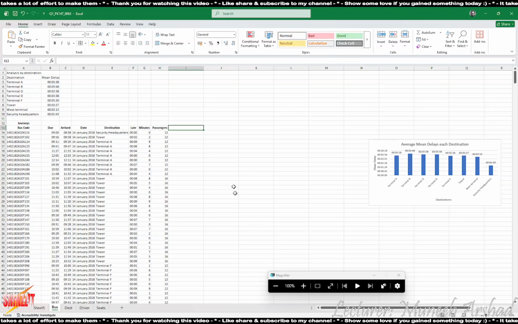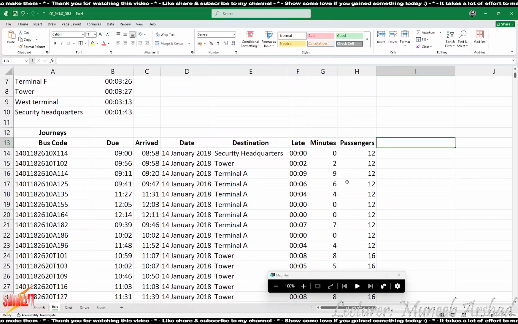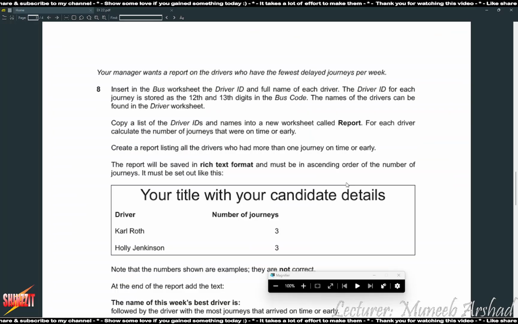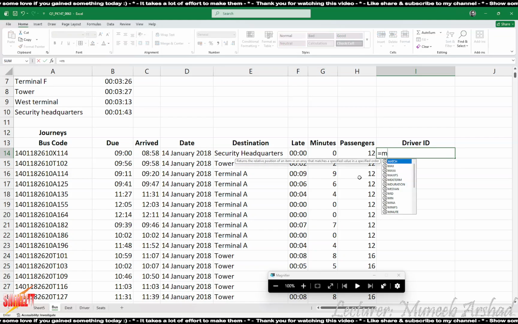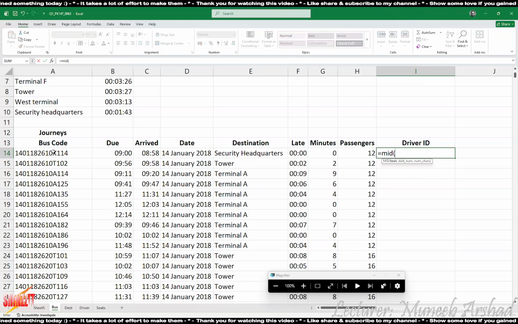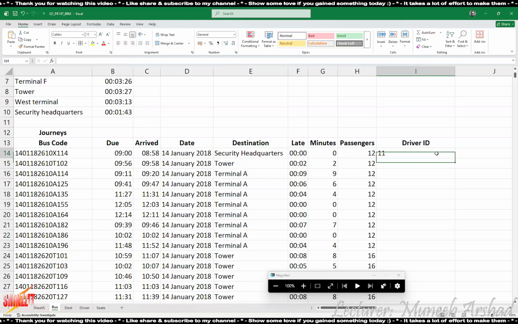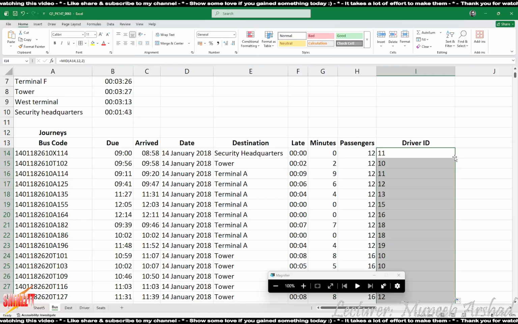Okay, so over here, I'm going to add the driver ID. That is basically the 12th and the 13th digits in the bus code. So equals MID of this text. We take the 12th character and the 13th character, which is 2 characters. So we take out that. Driver ID taken out, we can replicate.